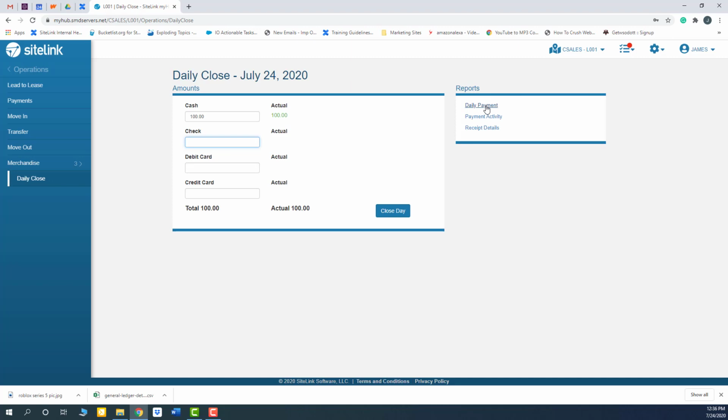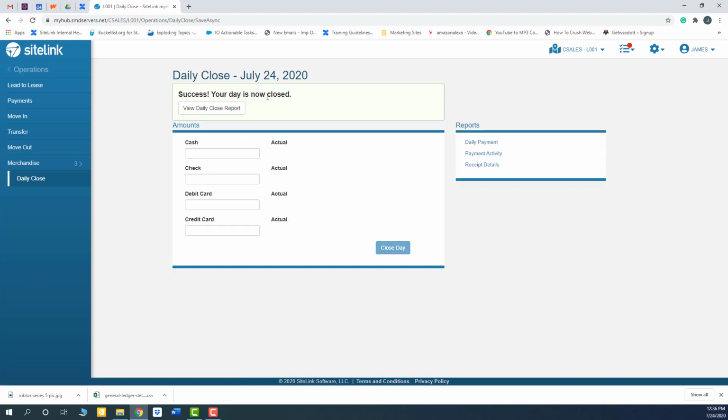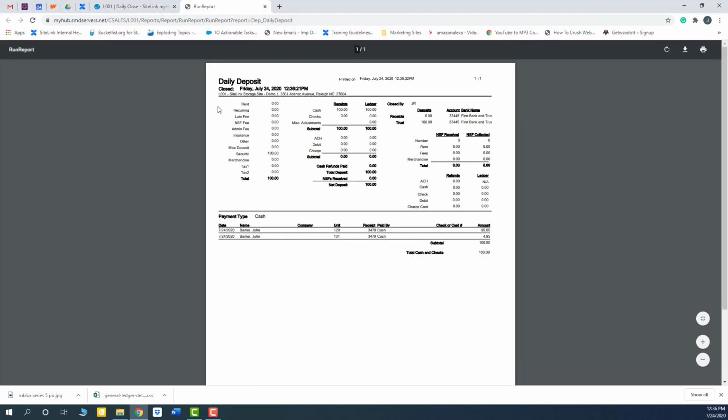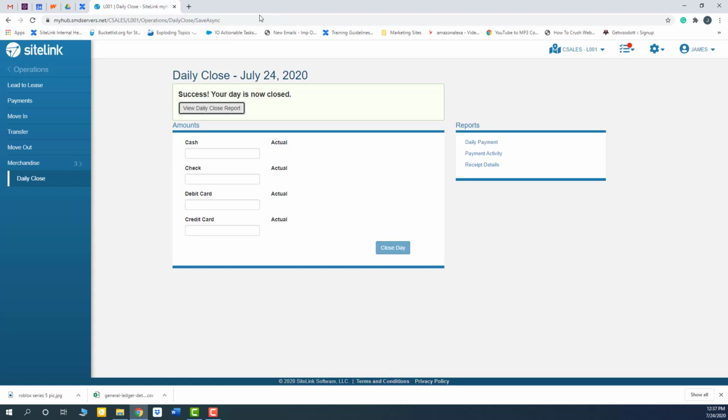There are some reports available: the daily payment report, payment activity, and receipt details. We're going to close the day for 100 in this case. Once it's closed, it's going to tell you success, your day is now closed, and you can view the daily close report. Click the button, and there is your daily deposit, which is the same report that you're used to in the Web Edition. When you close the day from this screen, this will also update in the SiteLink Web Edition program. Both myHub and SiteLink Web Edition talk to each other. Close the tab by clicking on the X, and now we're back in our myHub screen.